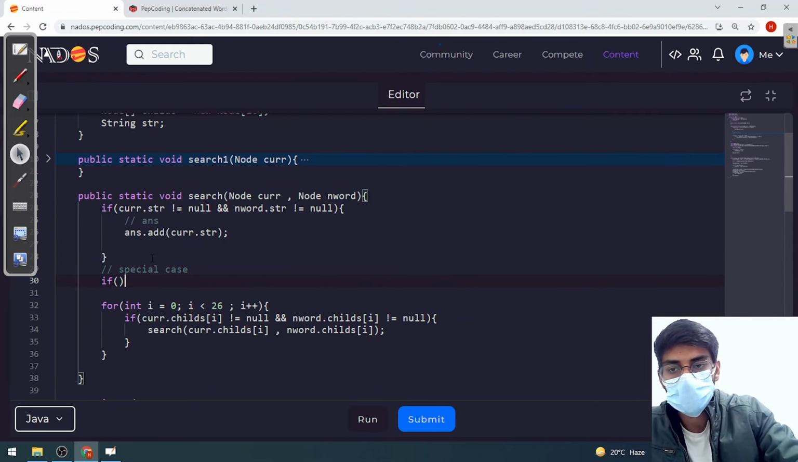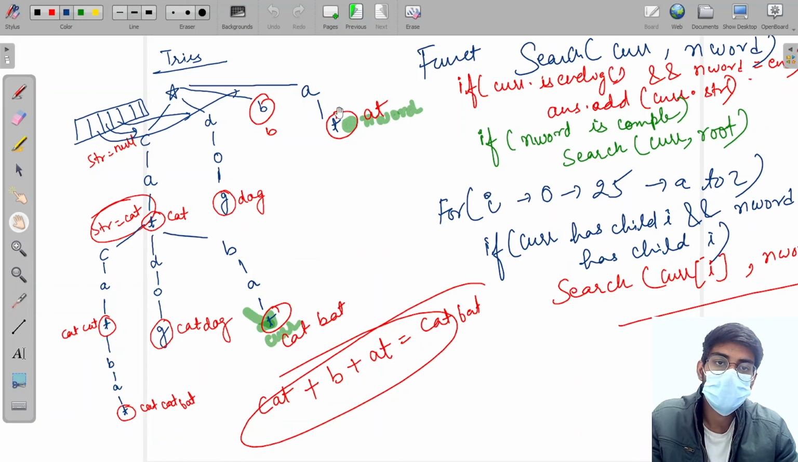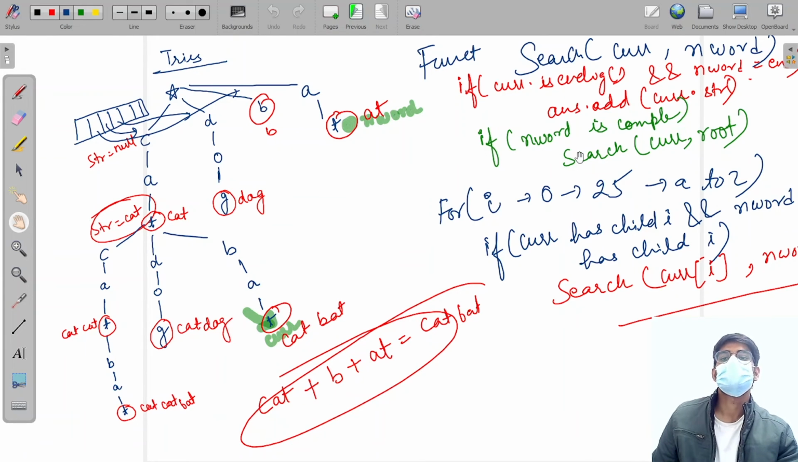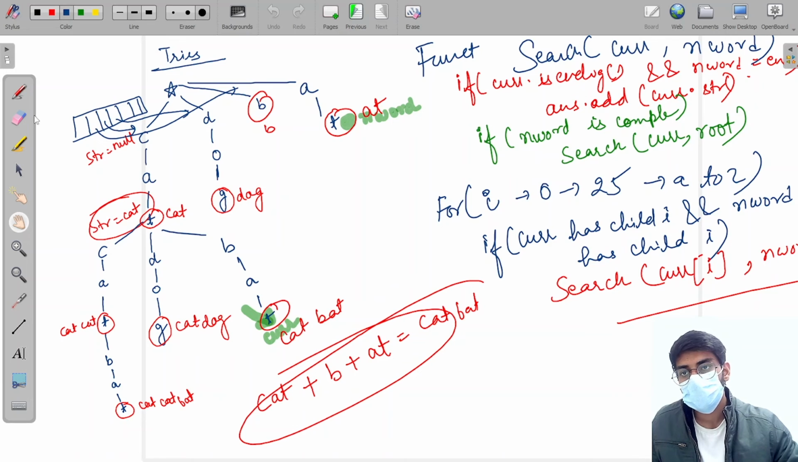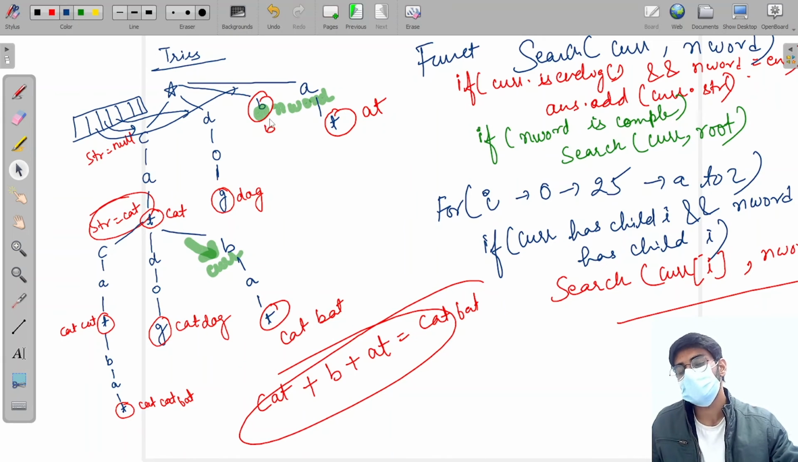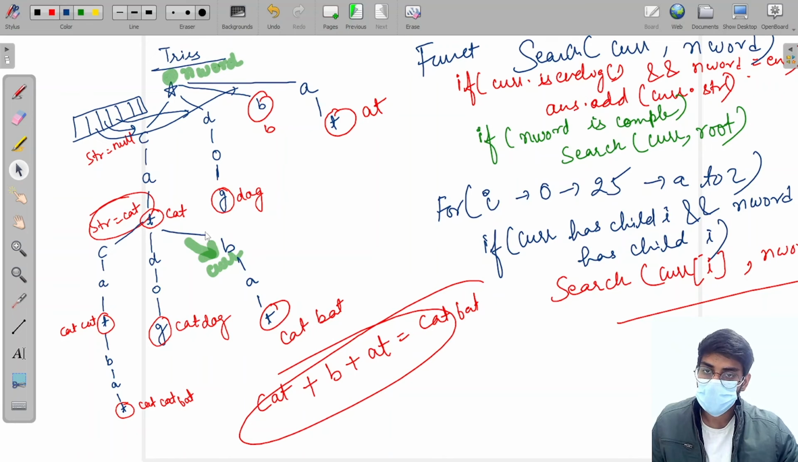So how to handle the special case? Let me go there. If the new word is at the end, we already know what our special case is. Suppose it is here and it is here. If the new word is at the end, then we have to start the searching again, and our current will remain at the current position.